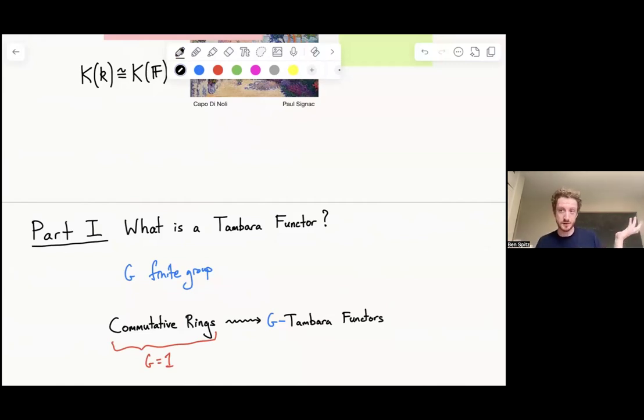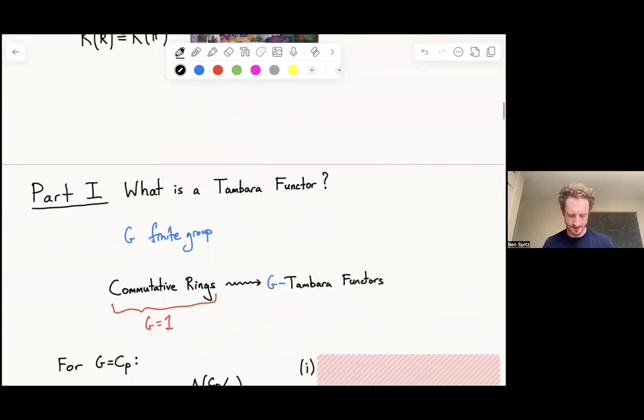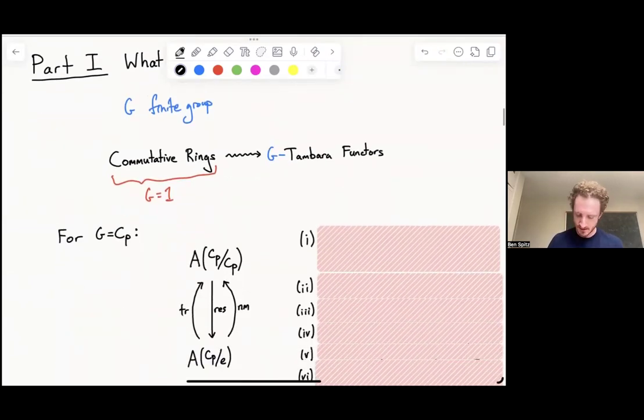But when G is not the trivial group, they're these slightly spookier abstract algebraic objects. But they are just abstract algebraic objects. They consist of a bunch of sets with some operations satisfying some axioms. And so I'll try to describe what those sets and axioms look like. And we'll stick with the case that G is C_p for simplicity.